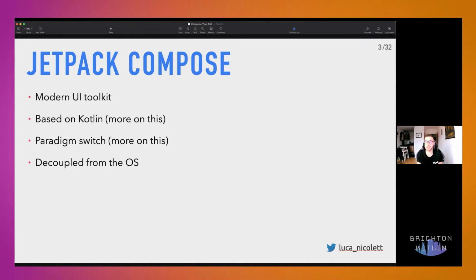Let's start with what Jetpack Compose is. Jetpack Compose is a modern UI toolkit provided by Google, used in the Android framework. It's entirely based on Kotlin. All the code in the libraries provided is in Kotlin, and this can be checked as they are developing Compose in the open. It's entirely open source. Jetpack Compose requires a paradigm switch to develop with it. It's not like using a new view class in your layouts. The way we define our screen in our apps changes drastically. And last but not least, it's completely decoupled from the operating system, which means that bug fixes and improvements can be rolled out without relying on a system version update.